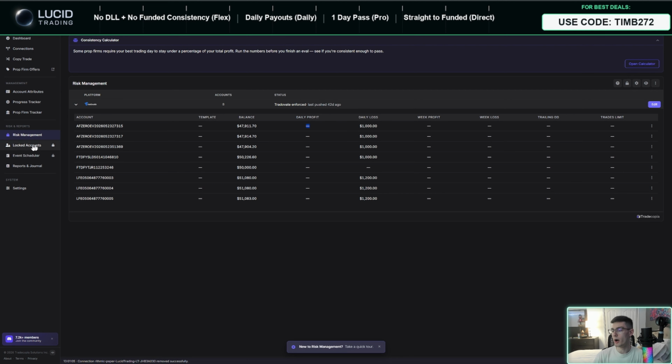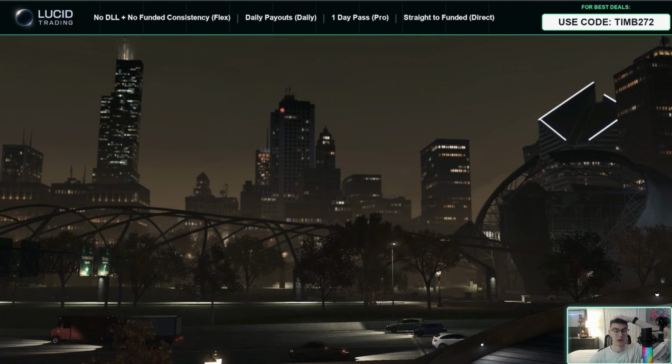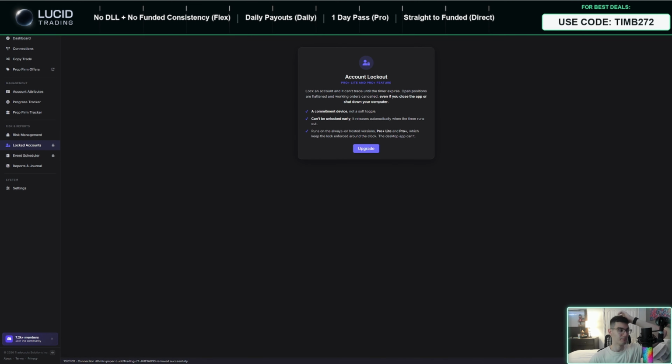So you see there's even tabs for locked accounts. This is actually on the higher plans, where you can lock out an account and you can't trade until the timer ends. It even says open positions are flattened and working orders are canceled even if you close the app or shut down your computer, right? I know Tradeify does have something built in where you can lock out your accounts, but I feel like the thing is when you use that, you have to sit there and manually check every single account.